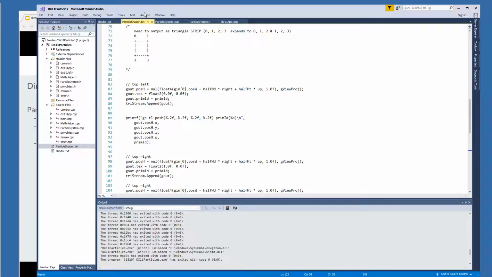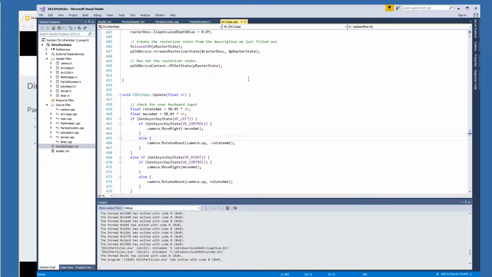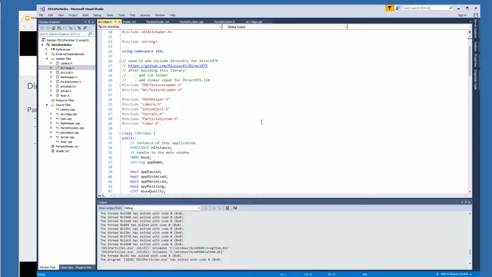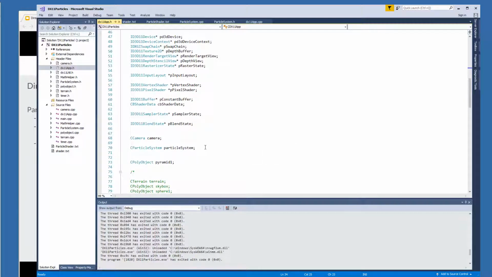In the main application, we include the DirectX toolkit for loading, we include the particle system, we define a particle system, and again, this is really a billboard. It's not a particle system, it's really a billboard.